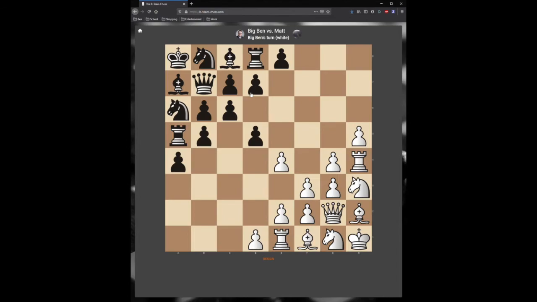I'll click accept. And great. And then as soon as Matt clicked accept, it updated on my end here. And then since I invited him, I'm the white player and we'll have to start. All right, so I just made the first move.